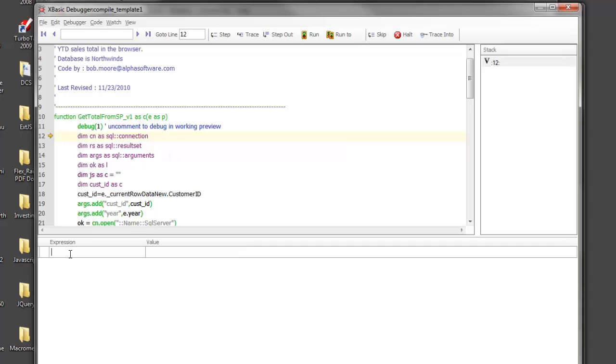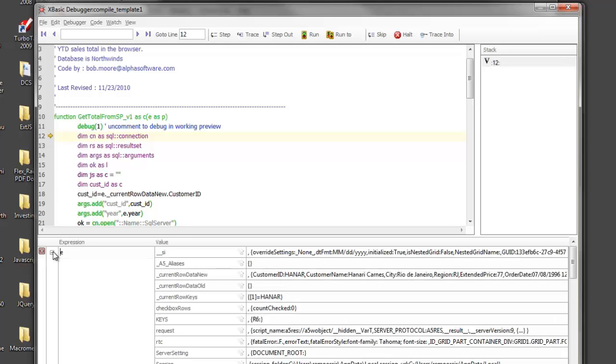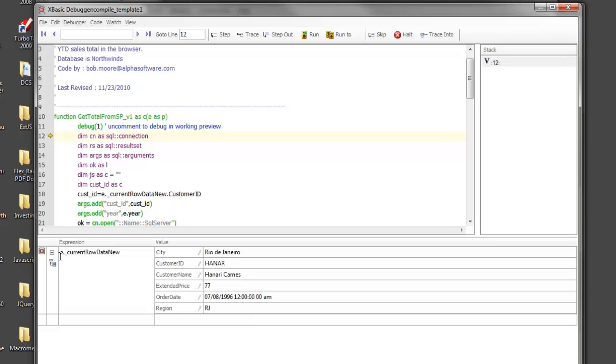If I want to look at E, for example, if I type in E and just hit enter, we'll see the E object. And now we can start looking at all the properties of the E object. So for example, if you wanted to know, well, gee, is the data really being passed? Well, here it is. This is E.UnderbarCurrentRowDataNew, and then we can see all the different values being passed in. This is something you really want to know about when you start developing callbacks and this type of thing. So you can look at the XBasic, you can understand what's happening with the objects and so on. It makes it a lot easier to debug.